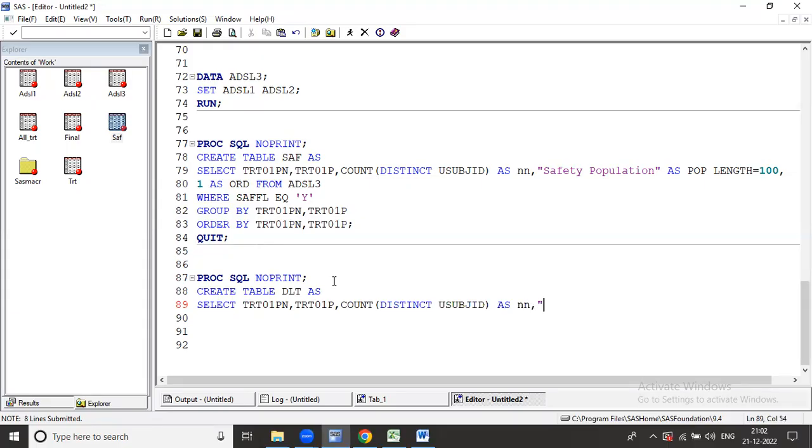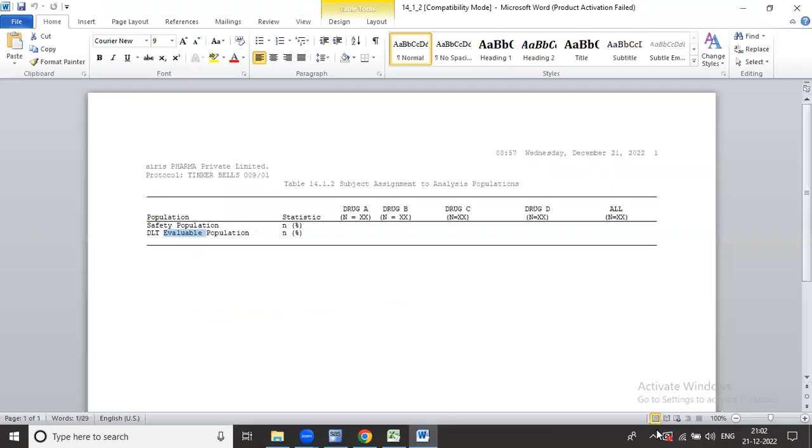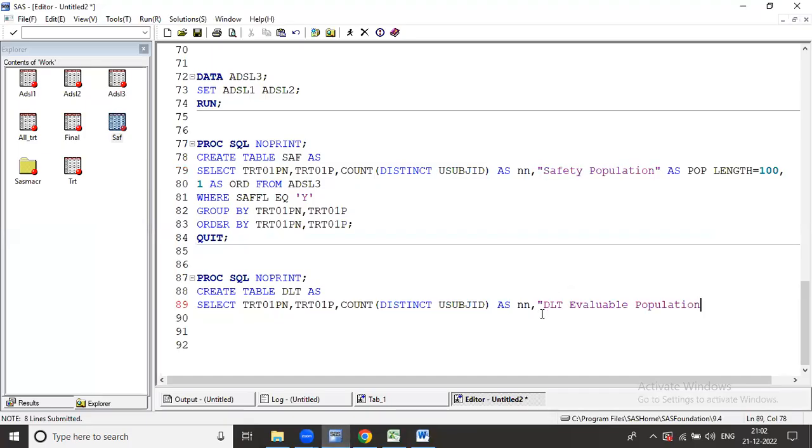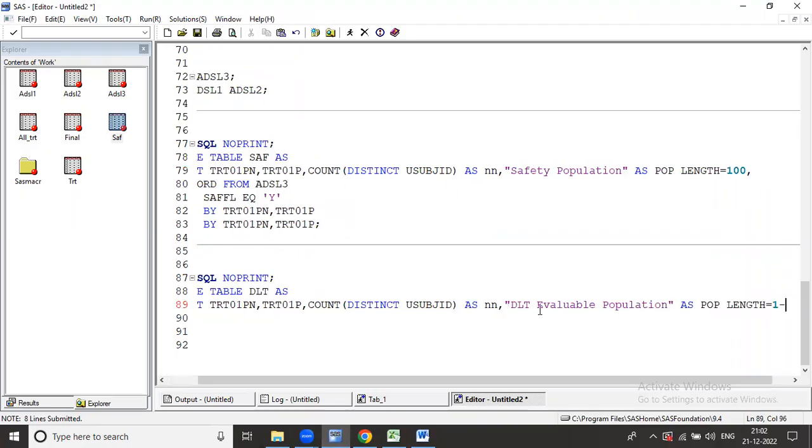Here we have taken safety population as the observation for pop. Now we need to take the DLT available population. Why? Because we need to represent it with the DLT available population. Understood? Now did you understand? DLT as pop. Same, I'm giving length for this also. Length is equal to 100, comma.